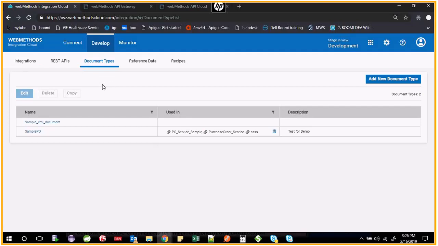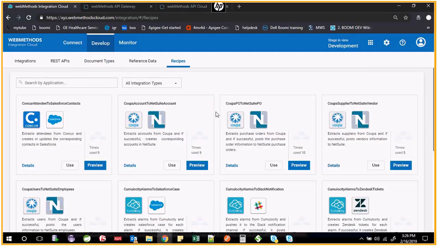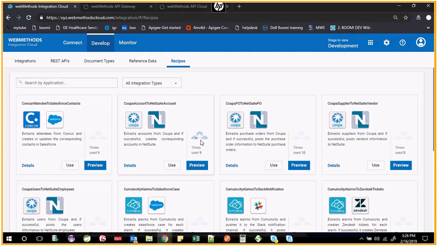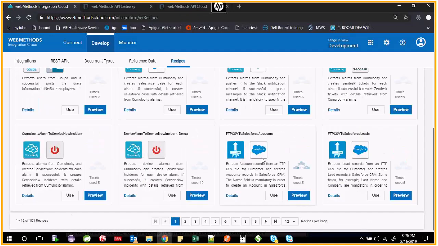Okay, so if you even have the existing integrations which are already being developed by the platform team, you can take these samples, but you need a connectivity to connect them like Salesforce and NetSuite. You can take these samples and you can take a preview as well.